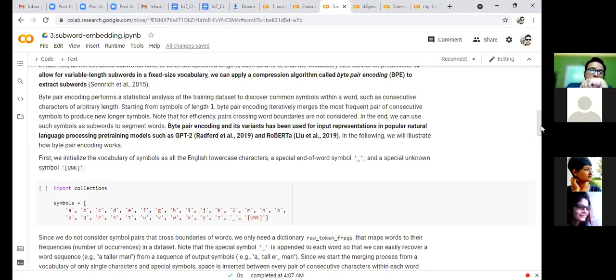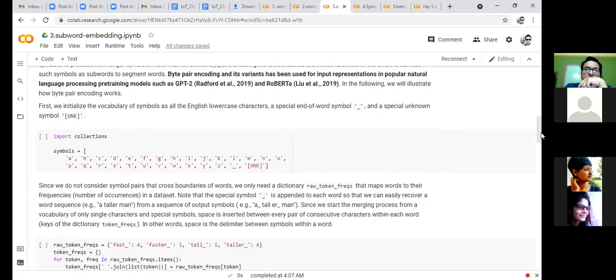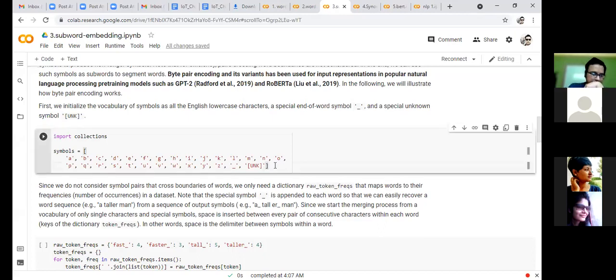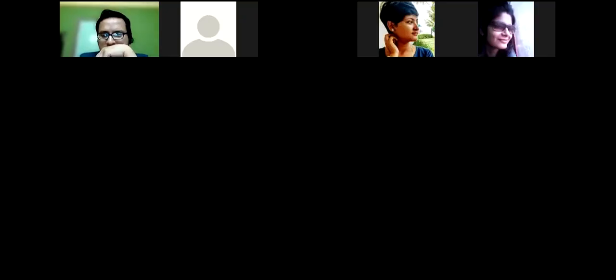First, initialize the symbols with the English lowercase letters, where the end-of-word symbol is an underscore, and the special unknown symbol UNK is given there. We simply write import collections, then give the symbols: A to Z in small letters, the underscore at the end of the word, and the special UNK symbol. I am copy-pasting this portion of the code into the comment box section. I request all of you to execute it as fast as possible.